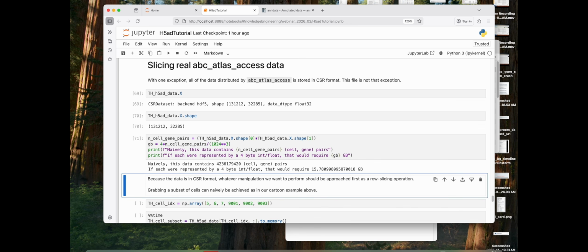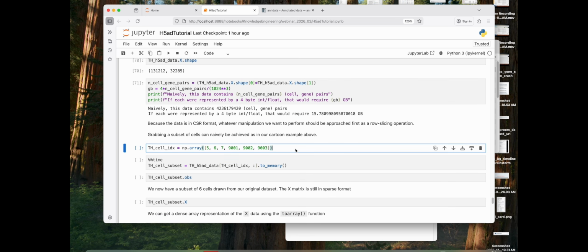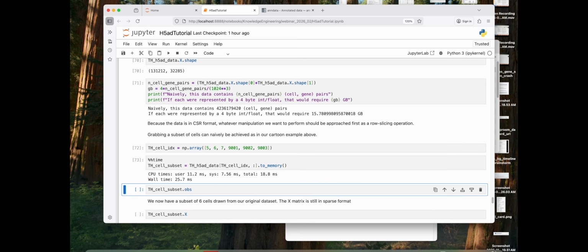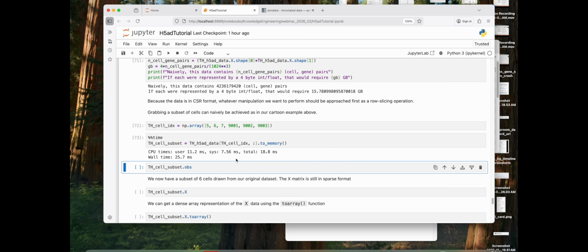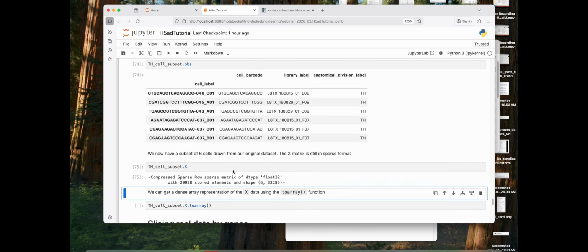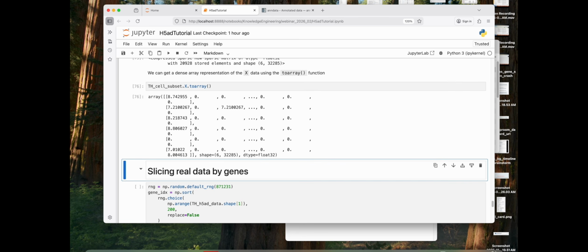And you have to consider that when you're manipulating the data. If we're only interested in a subset of cells, again, that's fine. Let's say we only wanted these 6 cells. We could just subset quickly, as though this were a NumPy array. You see obs is down to the 6 cells we selected. X has only 6 rows in it. And we can even convert it into a NumPy array. No real consequences to downloading or to downsampling by cells because the data is stored as a CSR matrix.